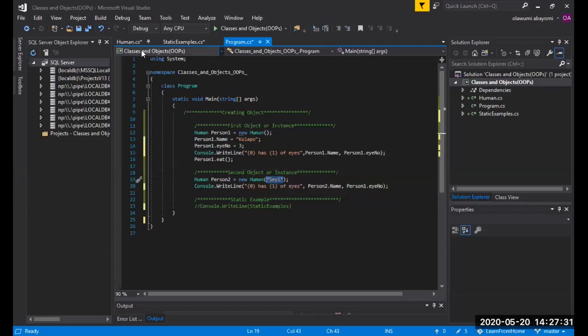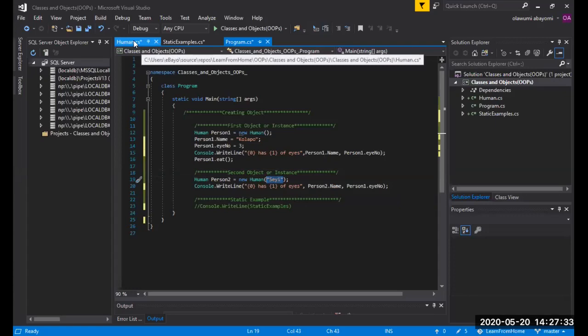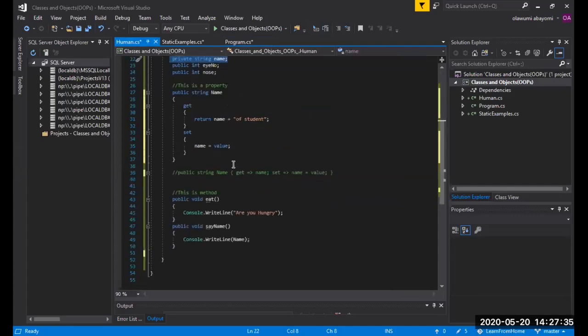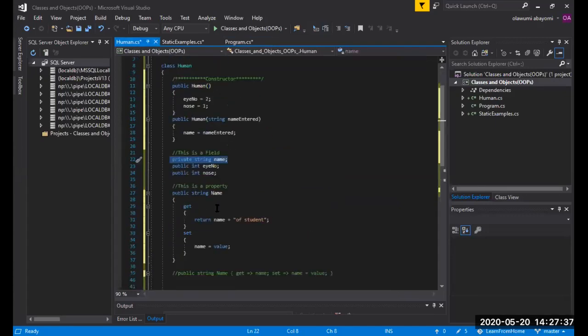There's what we call a constructor. And what is a constructor? A constructor is a method that is run automatically, immediately as you create an instance of that class.